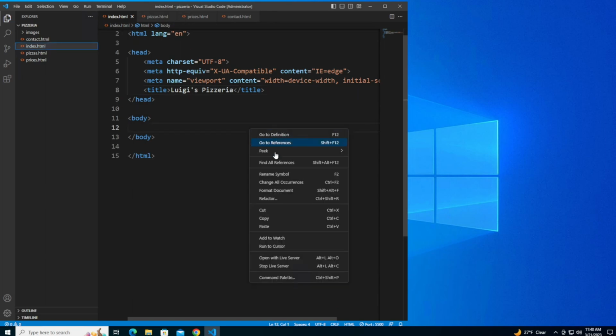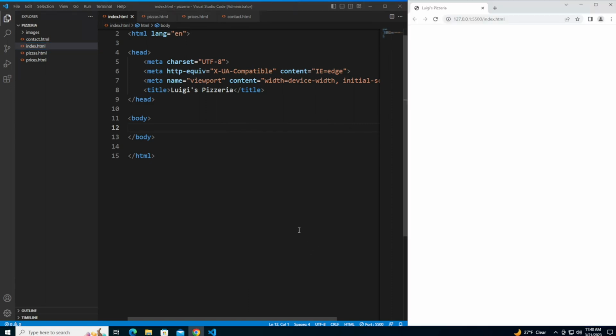Right click in the editor window and click Open with Live Server. And this should bring up the browser window with the title on the tab changed to Luigi's Pizzeria.